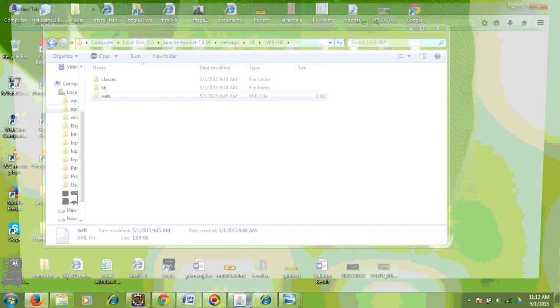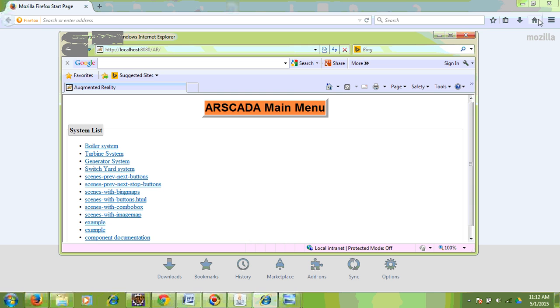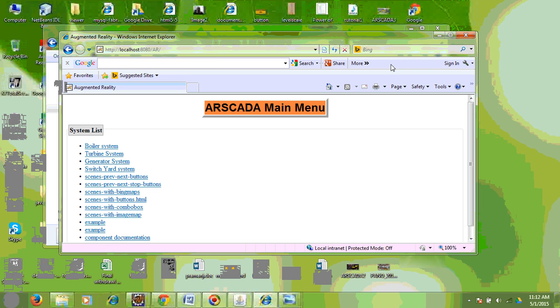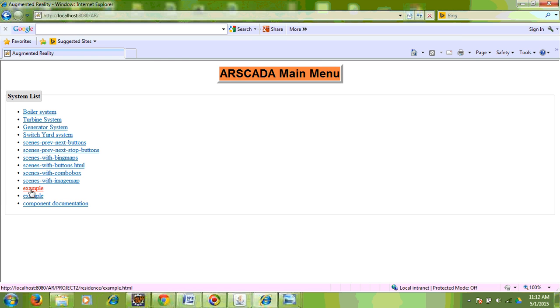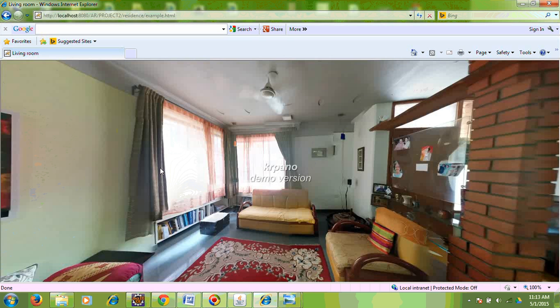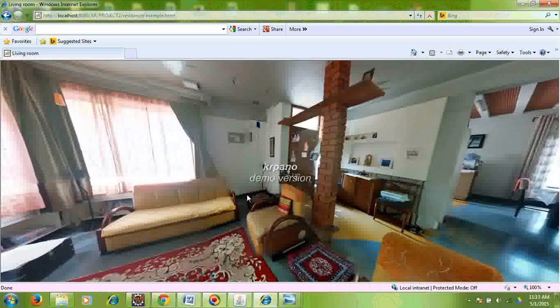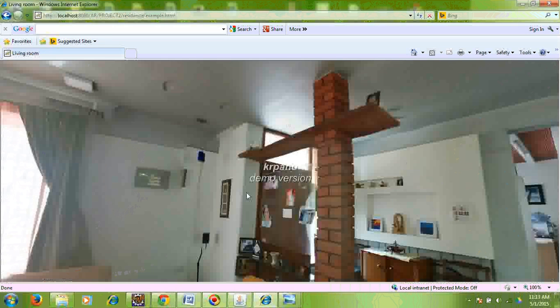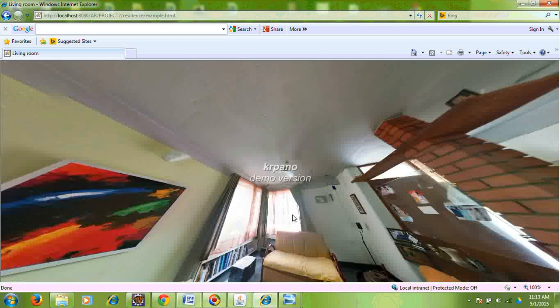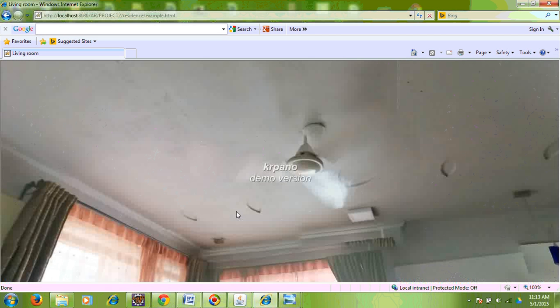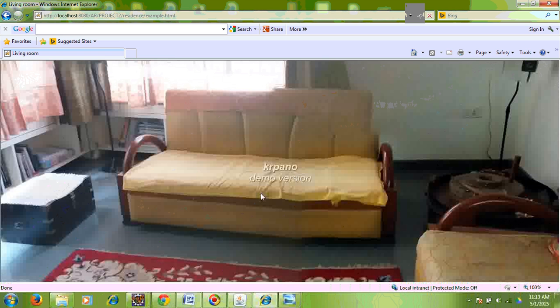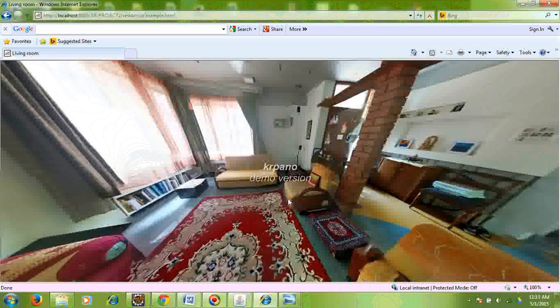So for that, maybe open a browser and the two scenes are listed on the index page. If you navigate, this displays the living room, and the viewer software allows you to zoom in and zoom out. So the maximum you can zoom in is, and you can zoom out to 120 degrees.